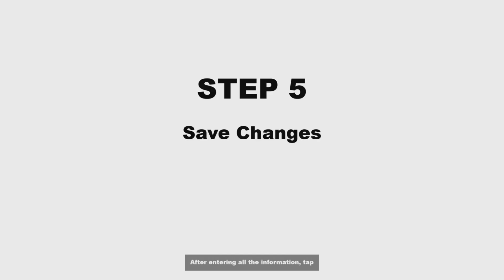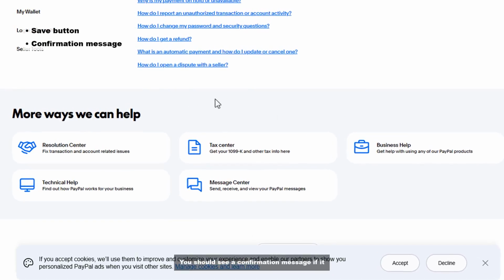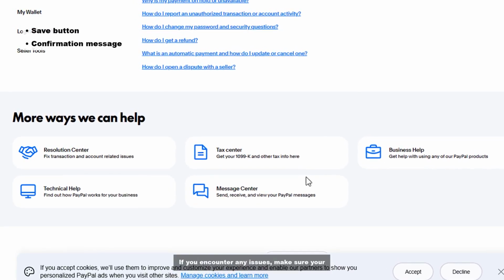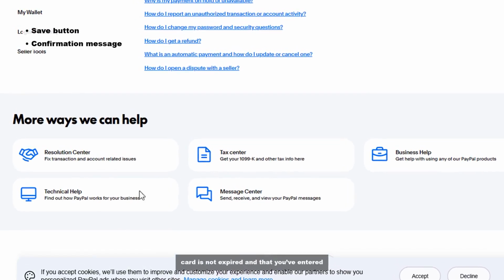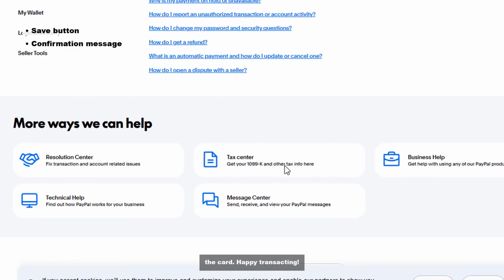Step 5. Save changes. After entering all the information, tap Save or Add Card to complete the process. You should see a confirmation message if it was successful. If you encounter any issues, make sure your card is not expired and that you've entered the correct billing address associated with the card. Happy transacting!